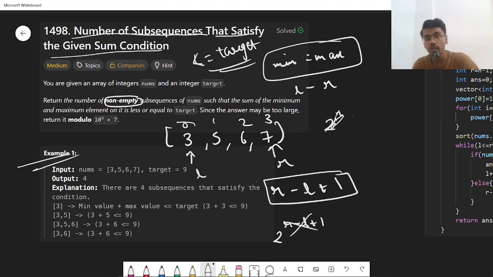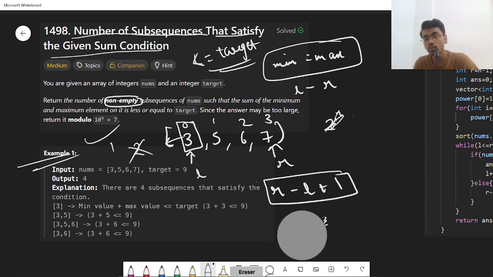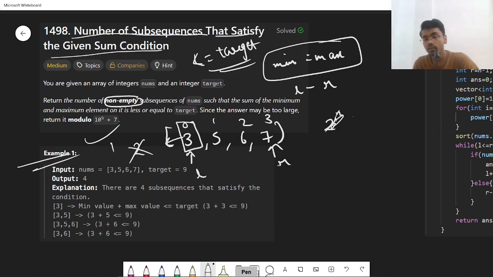Why? Because we are keeping the one element fixed. So we need to remove this one part, because for this we don't have two scenarios. We will only have one scenario, that is to take it. So in total between range L to R, the total number of subsequences we will get is 2 to the power R minus L. So we will get that and add it to our answer.